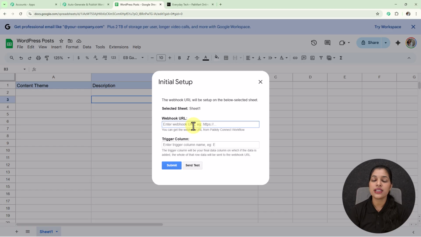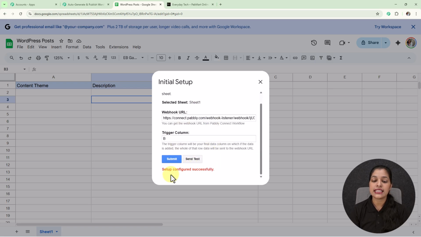So here I'm going to enter the webhook URL which I have recently received from Pabbly Connect. So here I have added it, and afterwards it is asking me to enter the trigger column. So here I'm going to enter my trigger column as B, as this is the last data column of my Google Sheet. So here I have entered it. Now let's click over the submit button, and here you can see we are getting this message that is setup configured successfully, meaning our connection is built.